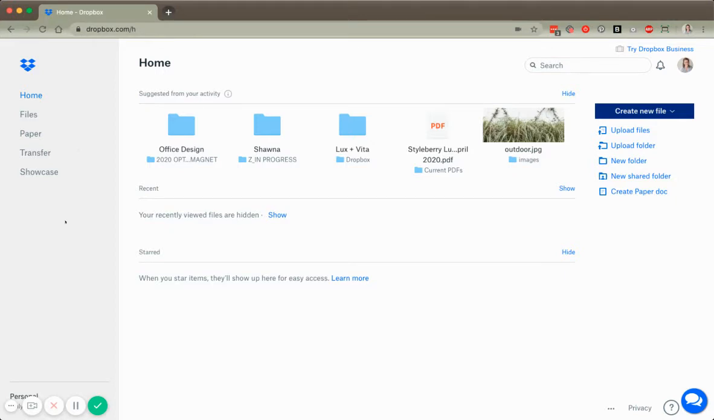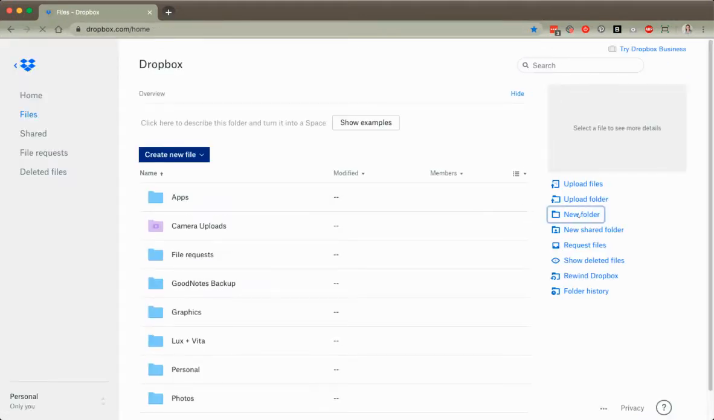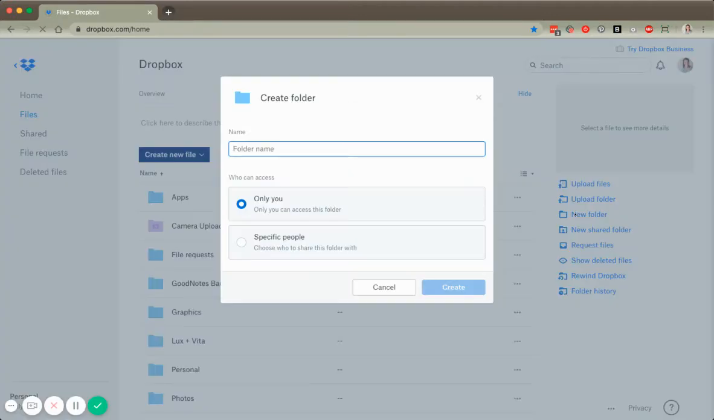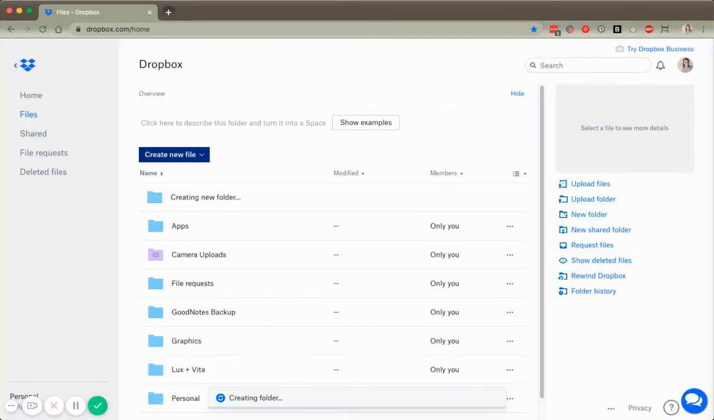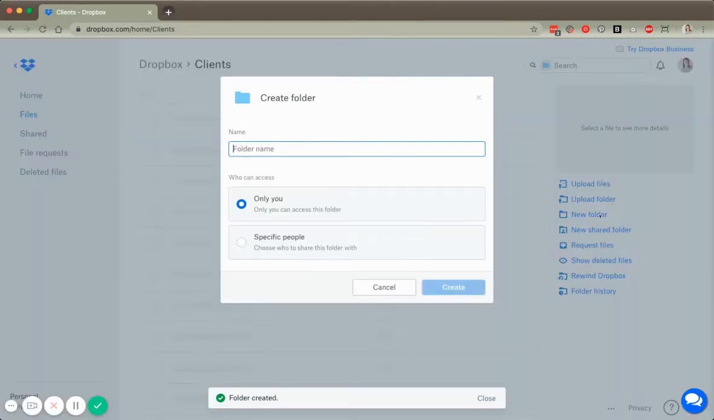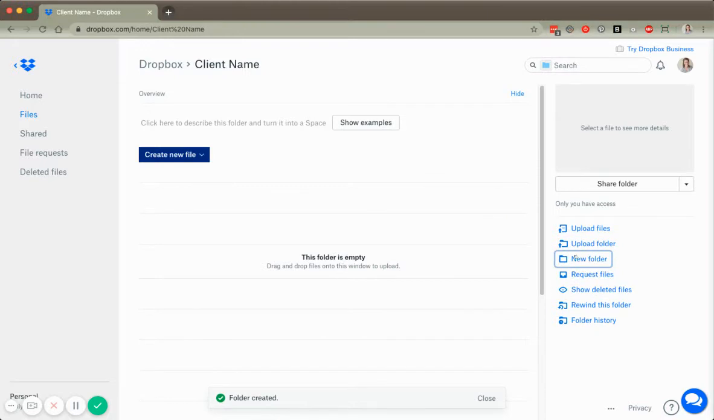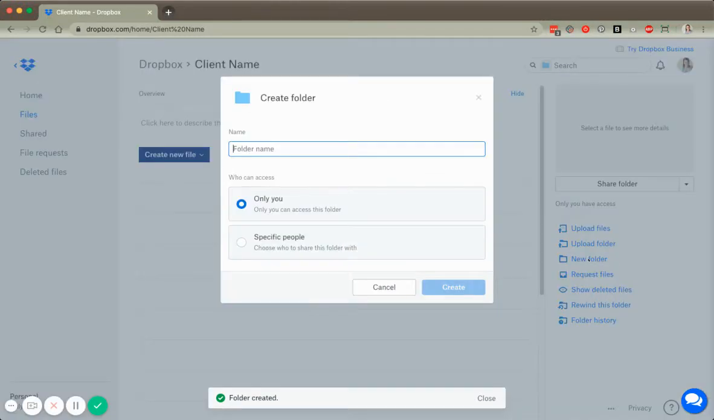So from Dropbox.com, you're going to go to your files and create a new folder, and we're going to call it clients. This is where all of your clients are going to live. Within there, you're going to put your client, whatever their name or their business is. And within that folder, you're going to actually create two folders.